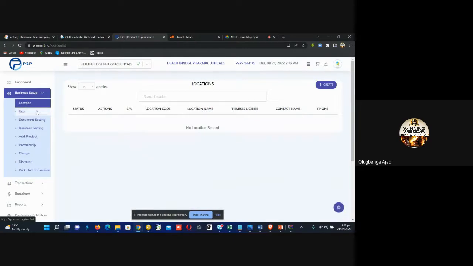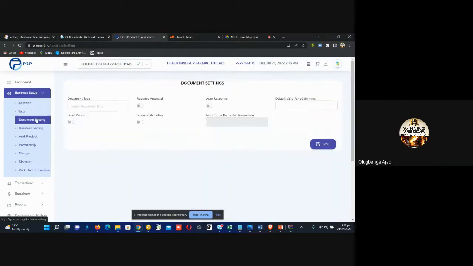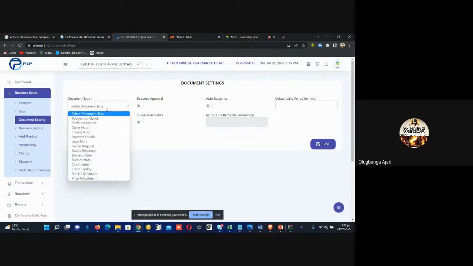But before now, I want to believe most of us have understood what it takes to create locations, how to create users, and document settings. We made mention of this document settings in the last meeting. I don't think we need to go through it again, but this is where we actually put together our business processes, where we say, okay, for every quote request sent to me as a supplier, how do I want to respond to it?